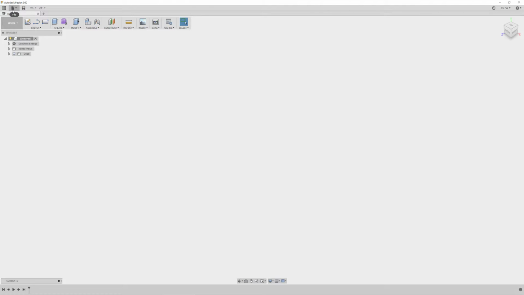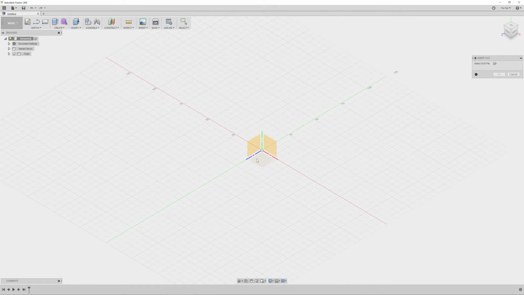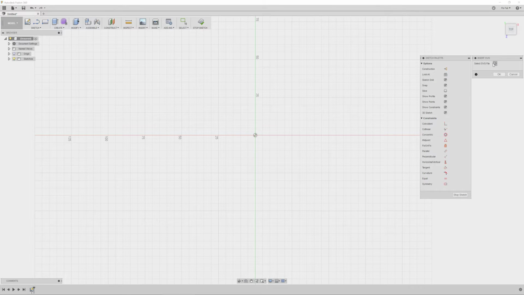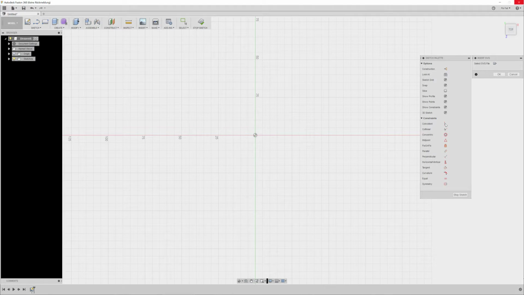So, new thing. Cover documents. No, I don't need that. Okay, start again. Insert SVG. Straight down, select, it's the last one. Are you serious? Why? Why? Why?